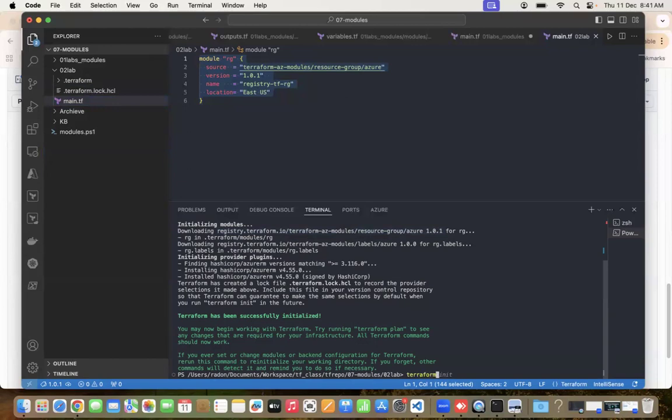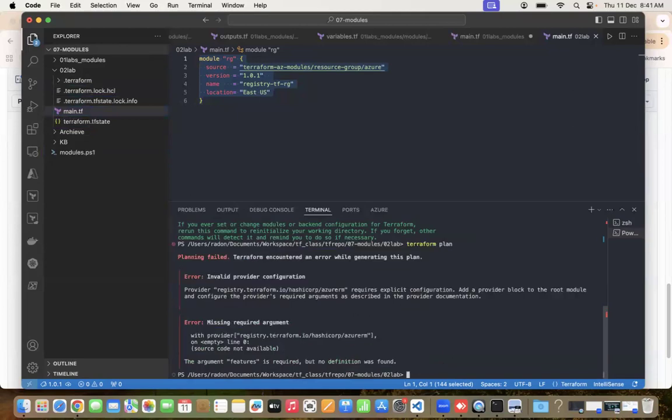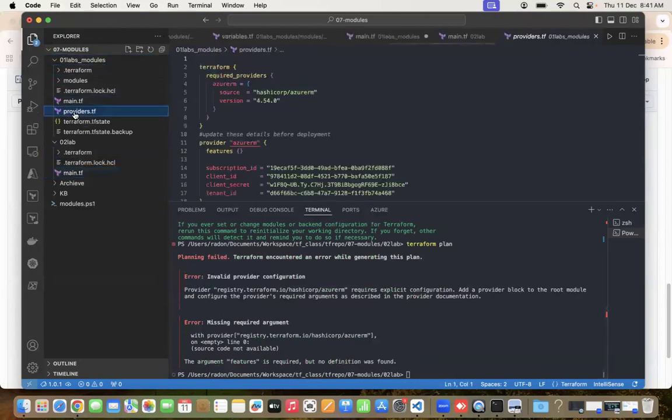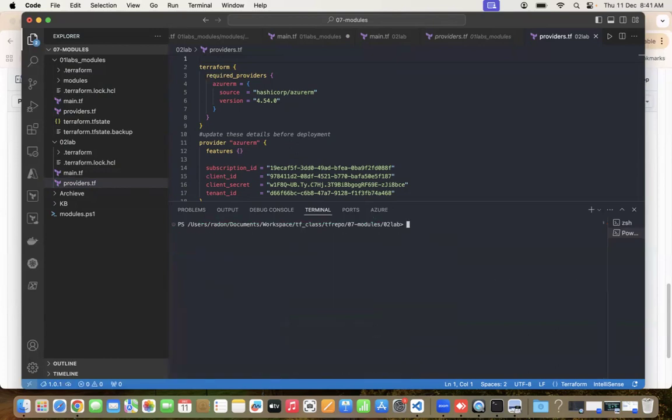And you go ahead and run terraform plan. Error while generating this plan: invalid provider configuration. Okay, I do not have the provider here. Let me copy this provider file. It has those details. Copy and paste. Now this folder where I am running the Terraform commands has the providers.tf. I just fixed that. Let's see if it works.